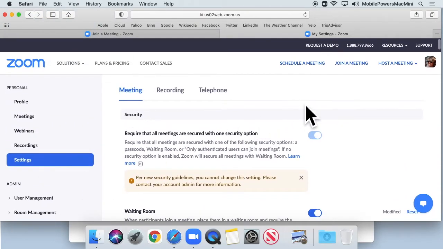That's most of what you really need to know about using Zoom here from the web. The next thing we're going to look at is actually being in a Zoom meeting and how the screen looks from there.